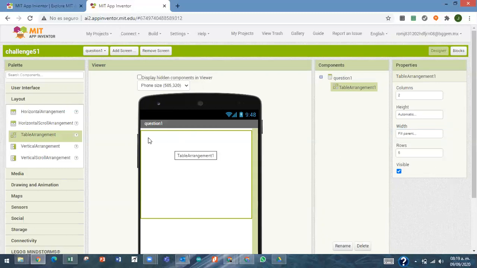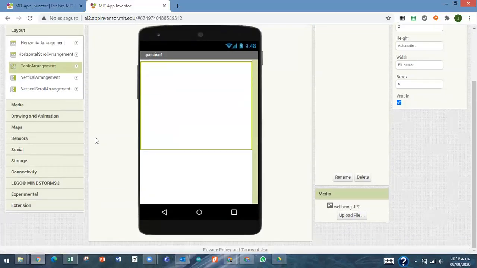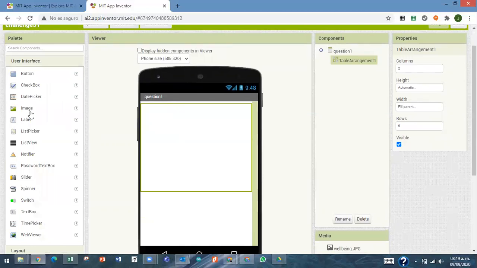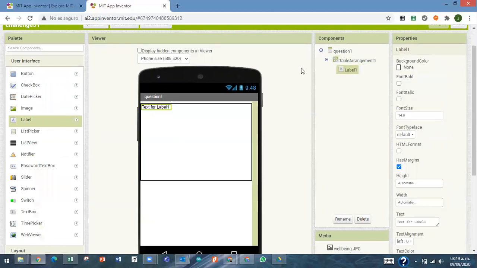Now into this one, I need to enter different components. First of all, I will use one label. So this is label number 1. It's in the user interface. Click on label number 1, drag it to here, and modify the properties. It's going to be the question. In my case, I will use this one.